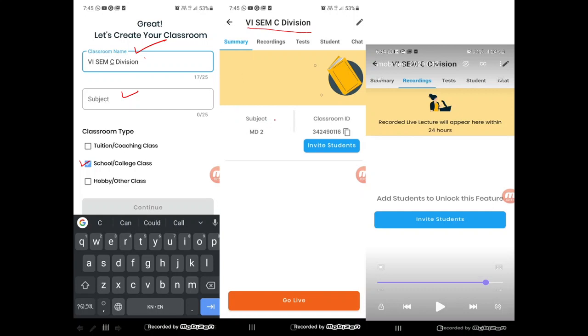In the summary, you are going to get the subject and classroom ID. Now share this ID with the students to join that particular class. Otherwise, you can share the link through WhatsApp by this invite students option. As I said, it has options here: summary, recordings, test, students, chat, notice board, assignments, as well as study materials. So it has options for every class here.